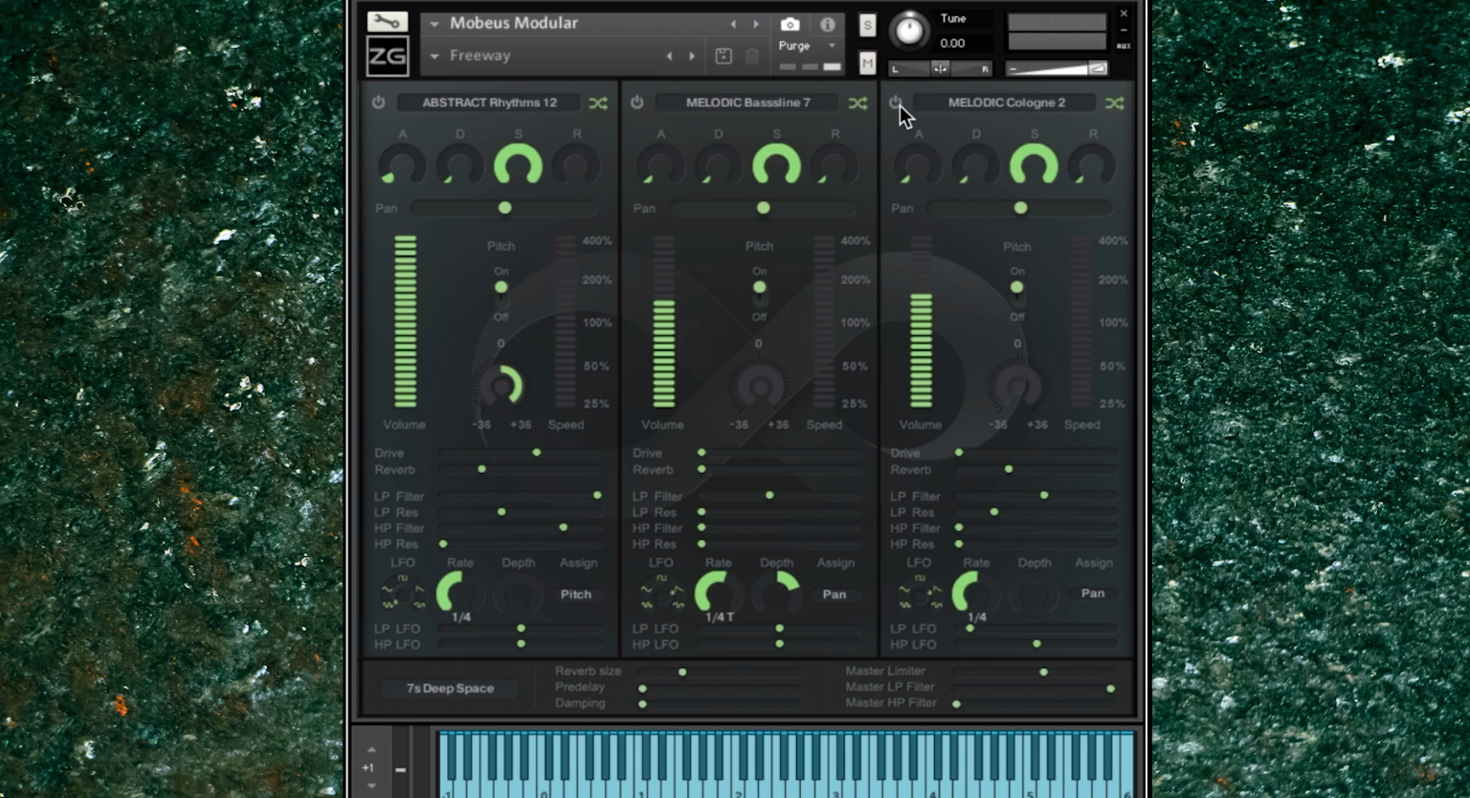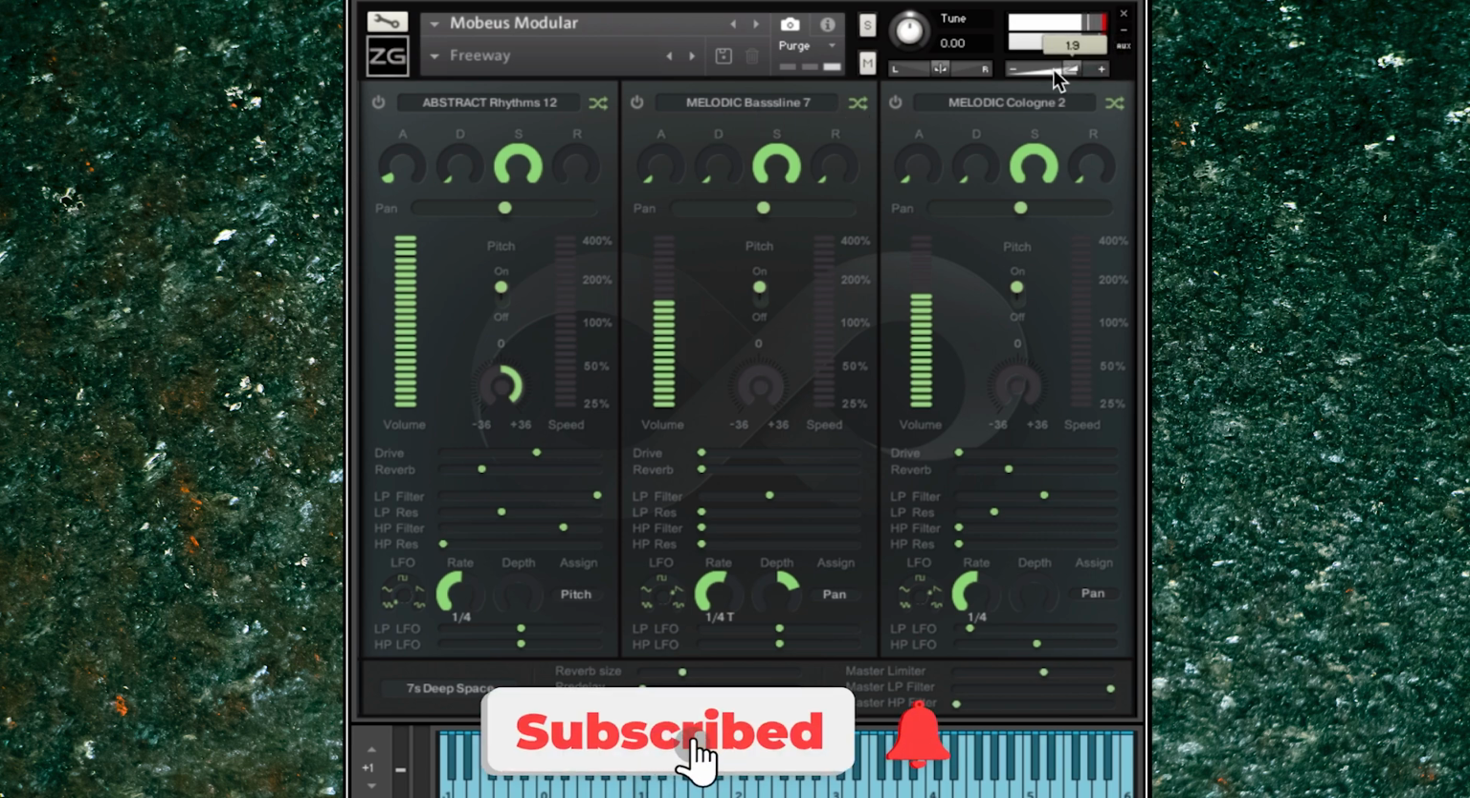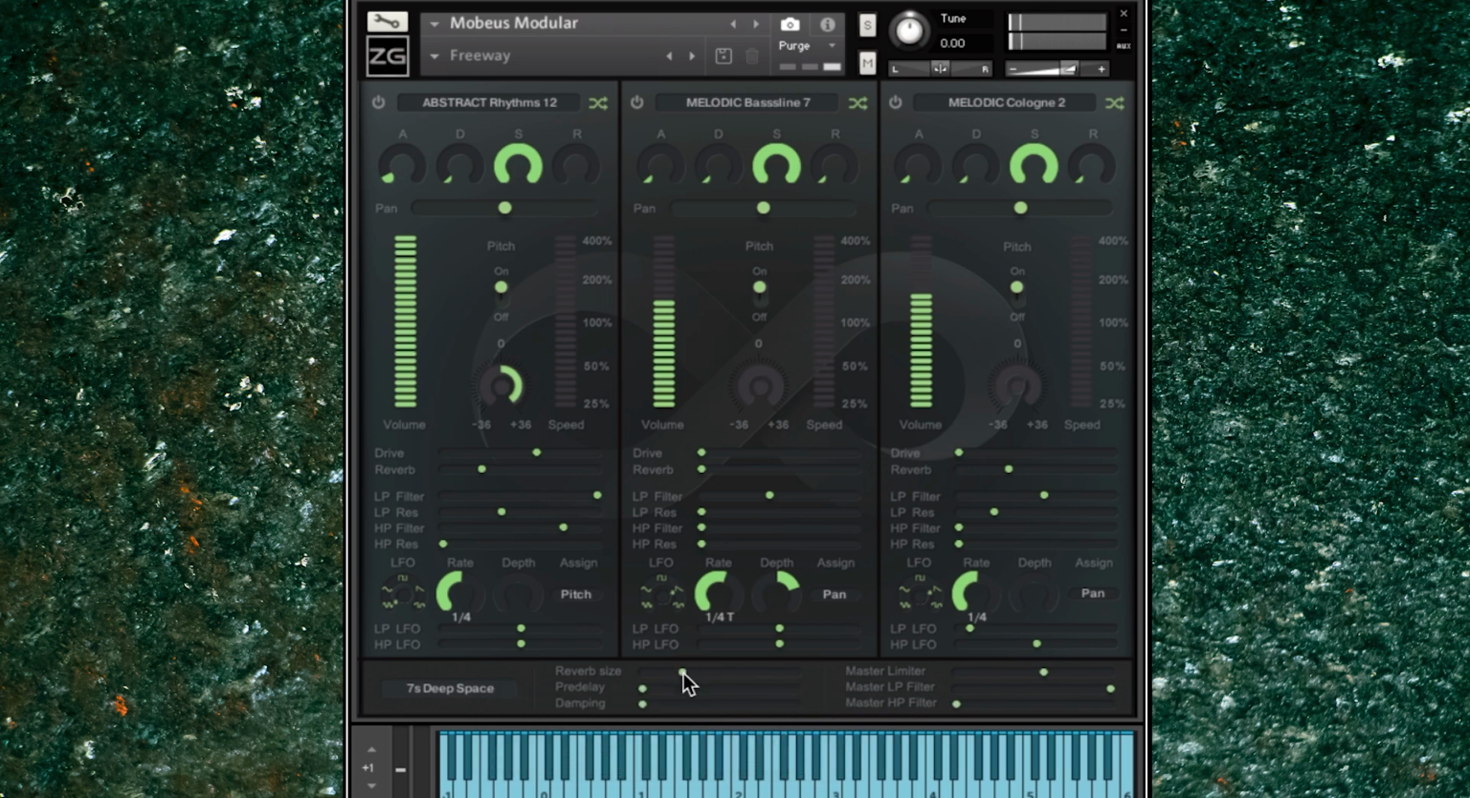Let's bring all three in. This is what we have going on. So that was just one layer that we were affecting. And then at the bottom here, we have reverb size. So I can turn the reverb size all the way down.